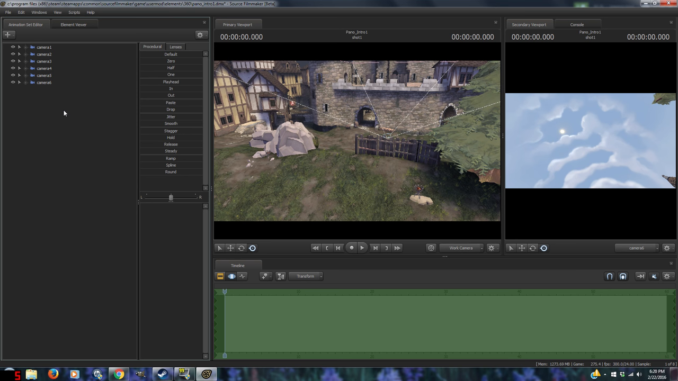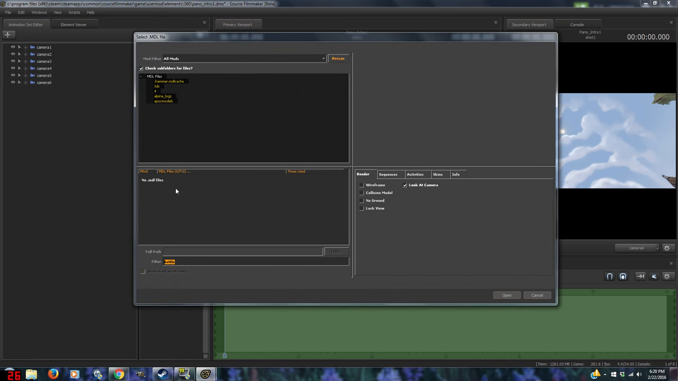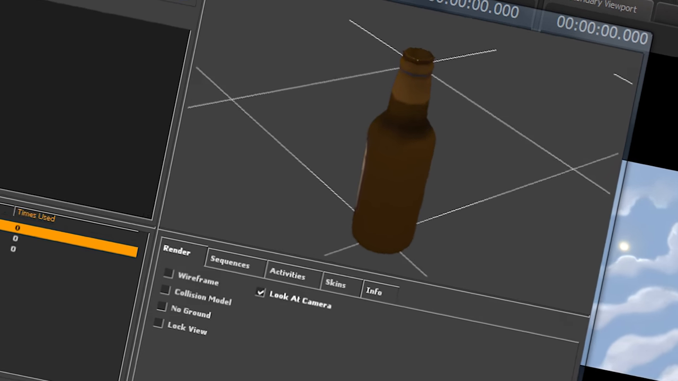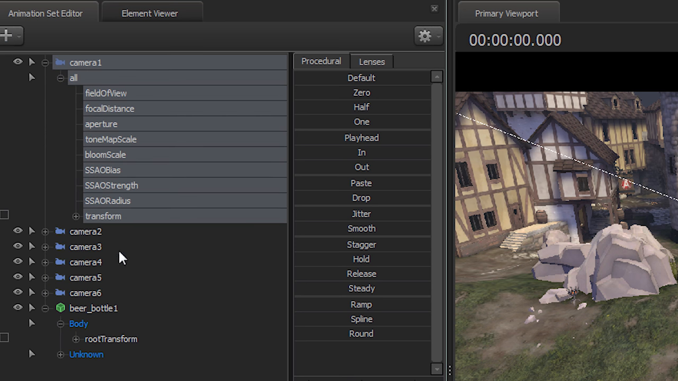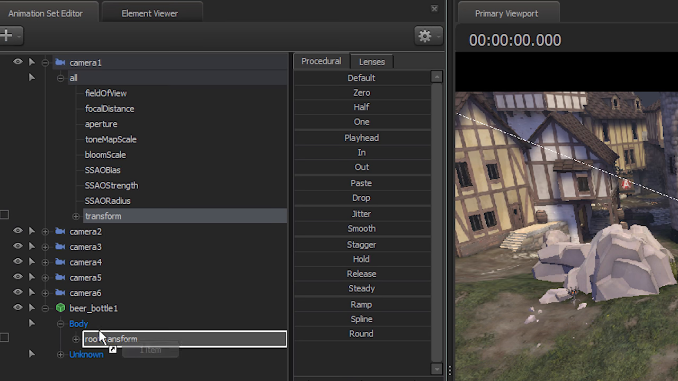But now what? As you know, you're not allowed to move these cameras because I said so. So how do you move them? Like this. Spawn a small prop of some kind. I use a beer bottle because this whole process makes me feel like drinking. Open the children of the front camera and the beer bottle until you see transform in the camera animation set and root transform in the bottle prop. Lock the beer transform to the camera by dragging the transform option over the root transform option.